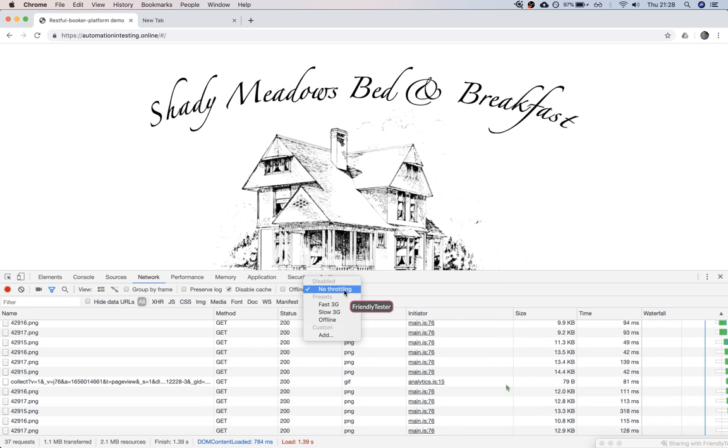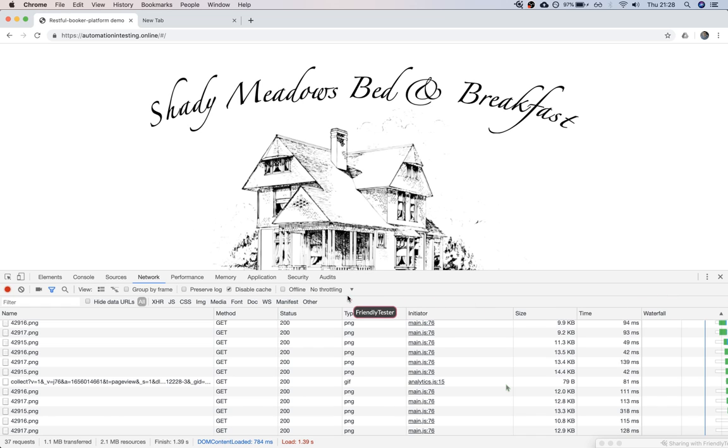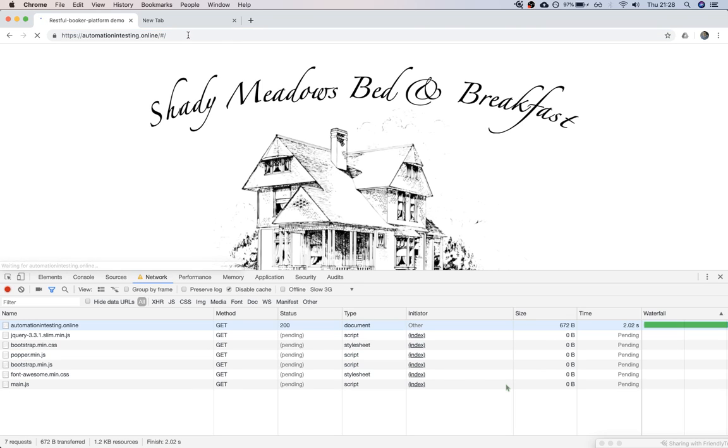So the throttling one was the one I was going to pick on. So if anyone wants to try, oh, that's a bit annoying. We'll come back to that in a minute. We'll just go with one of the default ones. So if anyone ever does want to simulate a slower connection, you can do that straight in Chrome DevTools. And you can see how your page would perform.